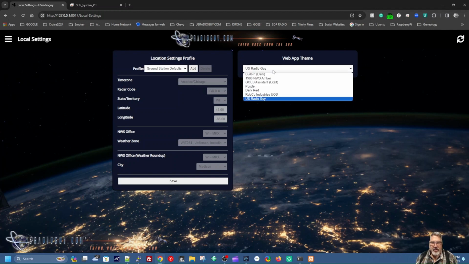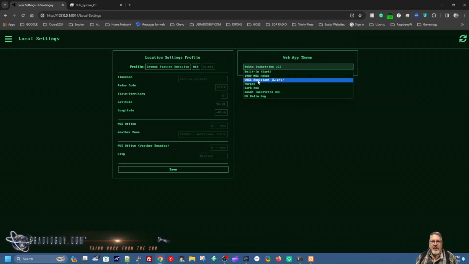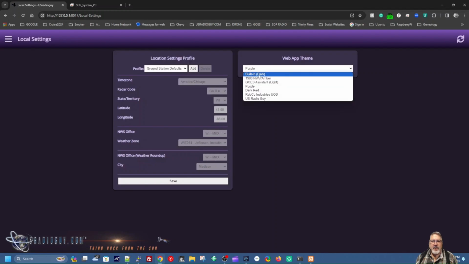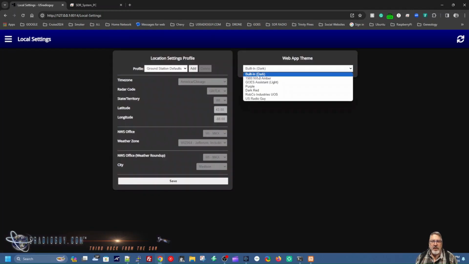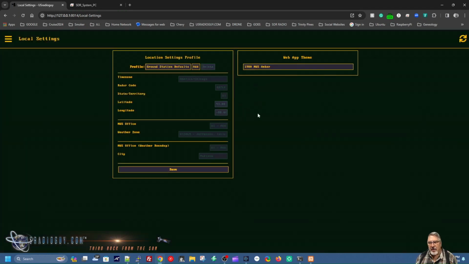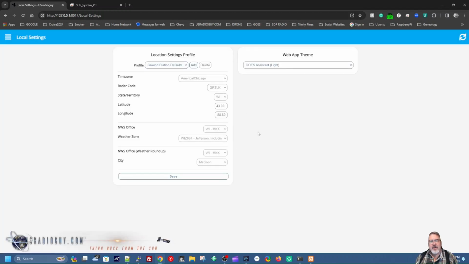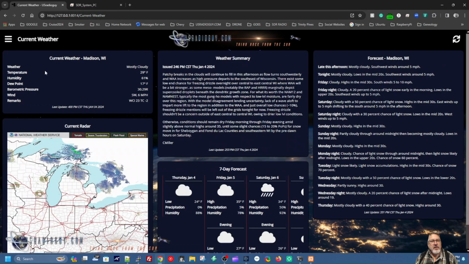You can pick your weather theme for the background. This one's mine. He's got a couple other ones on there. It's got purple. The built-in default one is this one. I made another one too, because somebody who worked at the National Weather Service in the 80s said their stuff wasn't green, it was yellow. So I made him an amber version of it. There's a GOES Assistant one that Jamie has on his site, which you can port out to work with a home assistant like Google or maybe Alexa. We'll go back to mine right there, and back to the current weather.